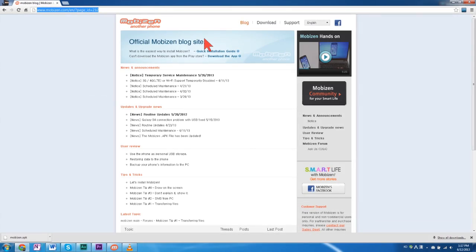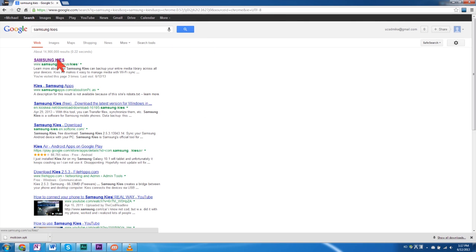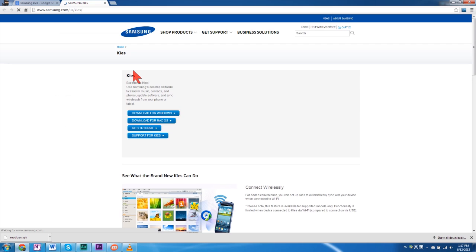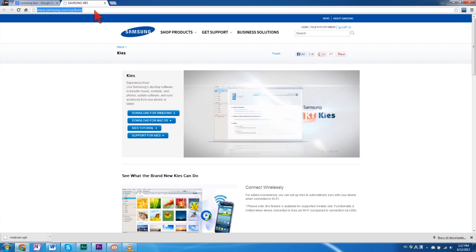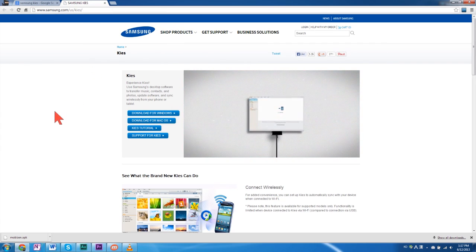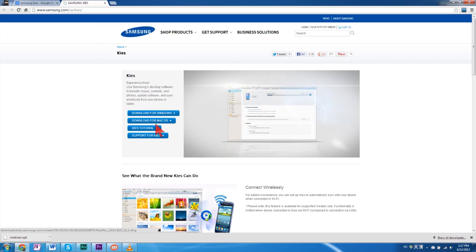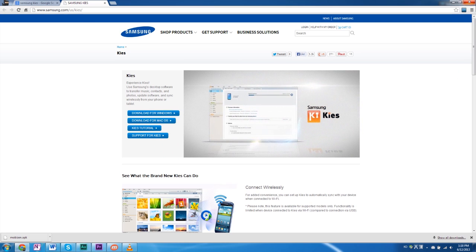One last tip, if you do run into some problems getting the Galaxy Note 2 recognized on your PC, I would recommend you download Samsung Keys from the Samsung website. It's a software much like iTunes, but by Samsung for your Galaxy devices. And when you install it, it installs the drivers for your device, and that tends to fix most connectivity issues through USB. So anyway, that's Mobizen.